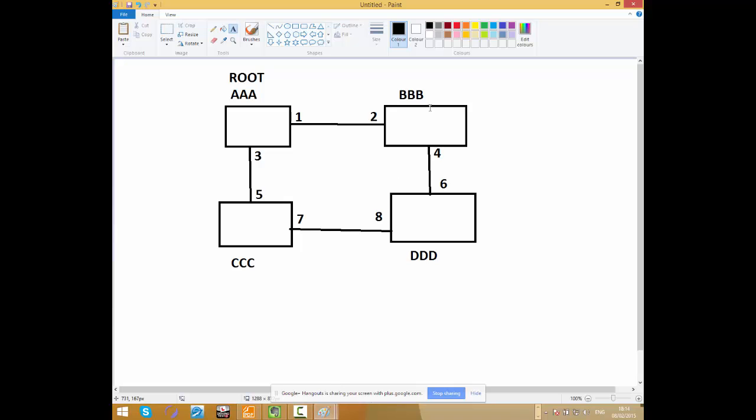For switch B, yeah. Assuming everything else has the same path cost, two would be the root, right? Why will 2 be the root port? Because it has the lowest path cost to the root bridge.